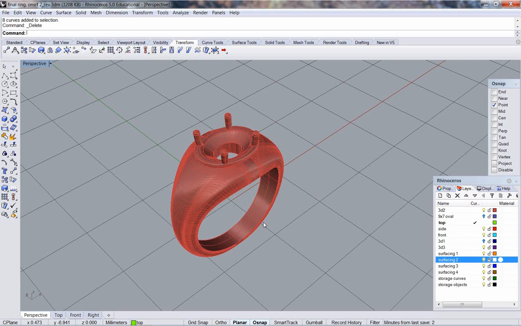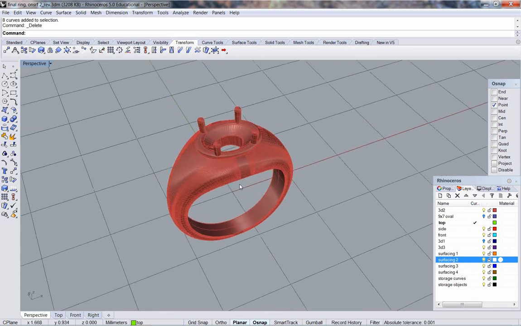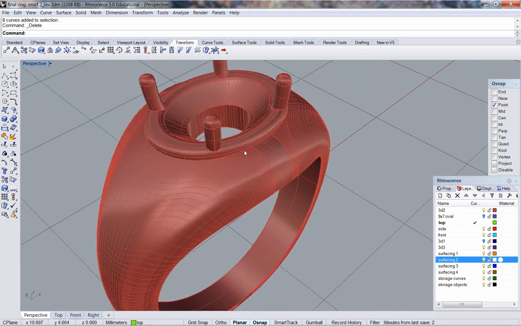This tutorial is going to talk about how to hollow a ring. There are several ways to hollow jewelry in CAD, but this is one of the more efficient. First thing I need to do is reduce this to a simple shank.